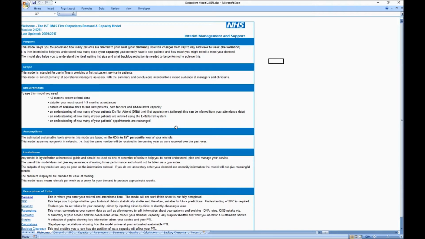you will need up to 52 weeks of referral data, which can be broken down by method of referral, that's e-referral or paper. Note that this model does not account for patients removed from the waiting list for reasons other than treatment, abbreviated as ROT. You will need to account for these removals in your referral data before entering this into the model. Your current waiting list size, including the patients with and without a TCI date.